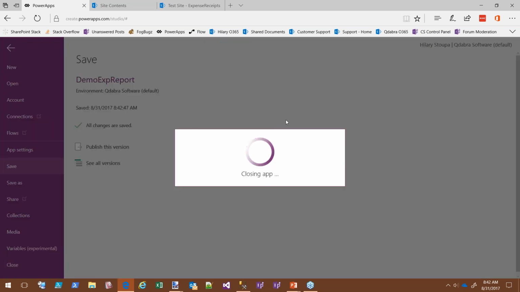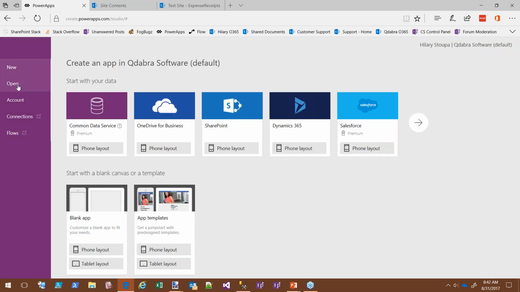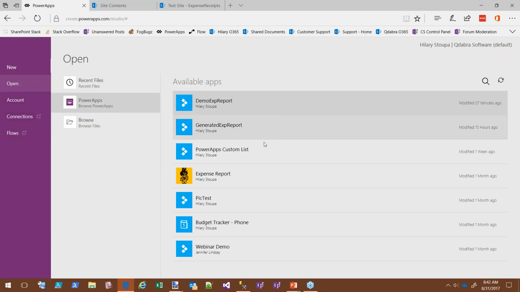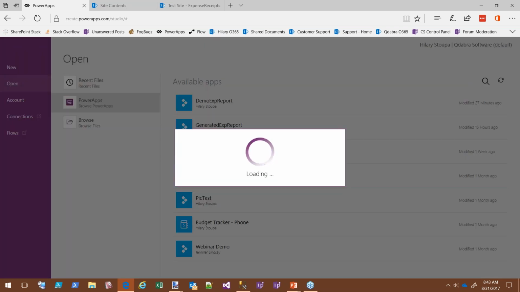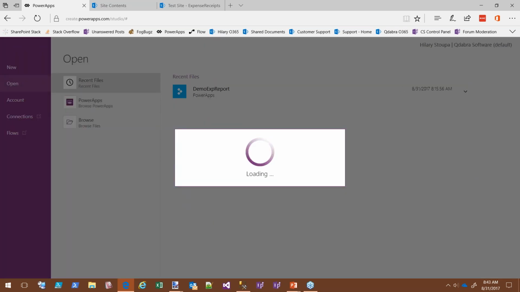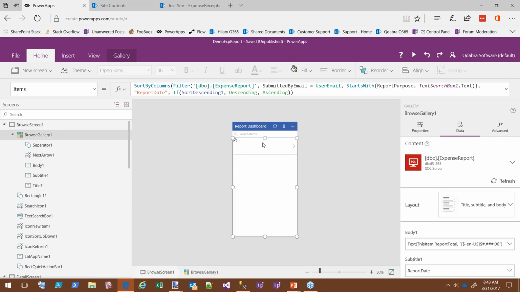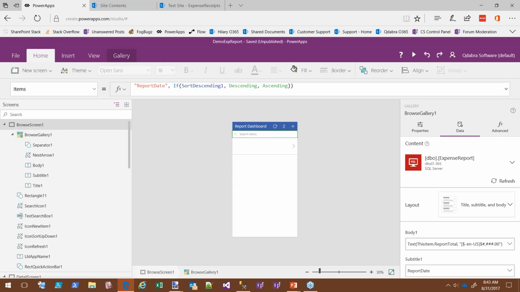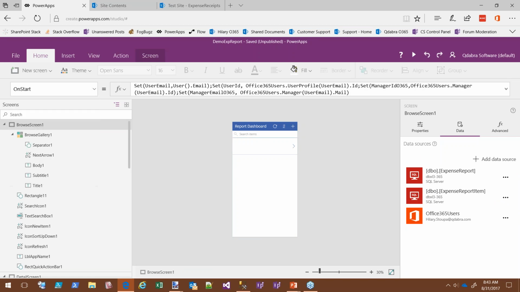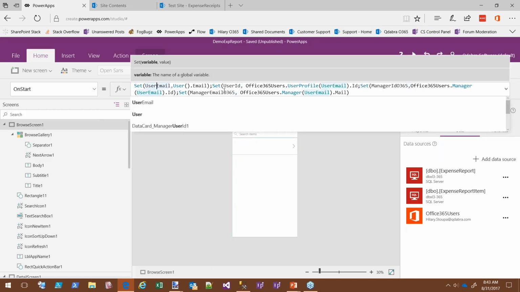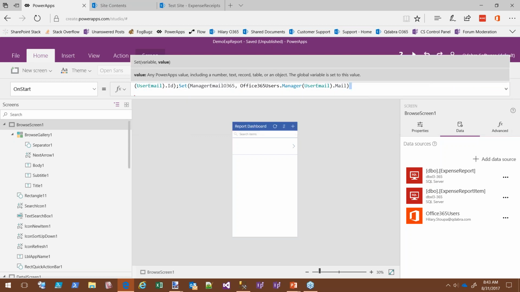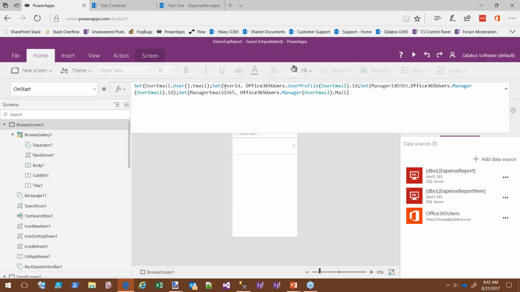I'm sorry about the close and open thing. I really should have done them all at once, and I know I'm running out of time, but that's okay. We're going to go ahead and, let's refresh our data here. Where is my stuff? Submitted by email is user email. What have I done? Set user email. Sorry guys, my data has disappeared.